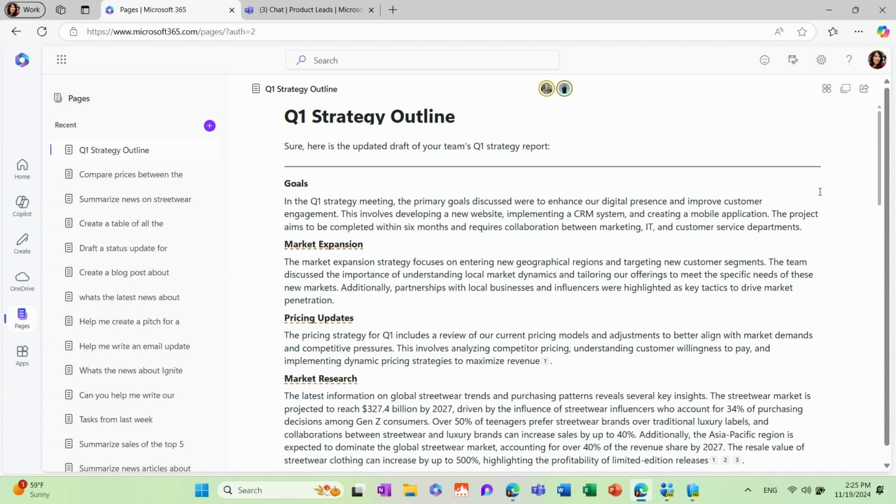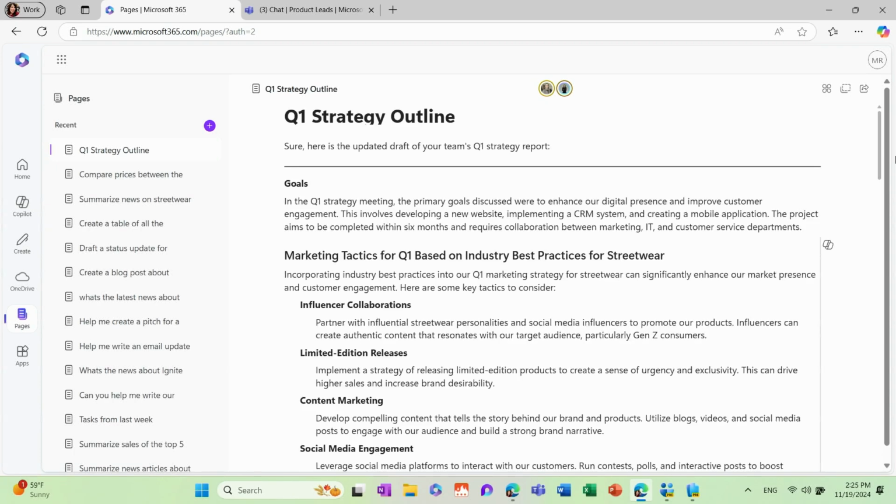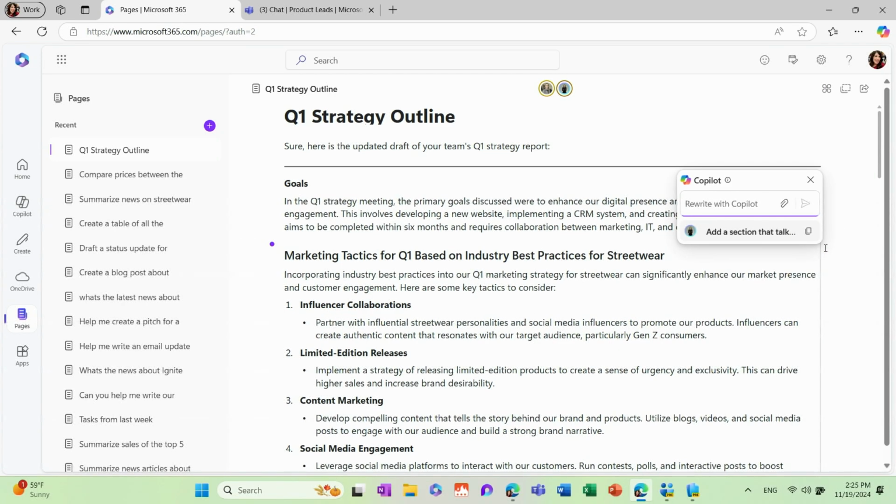Now there's one more thing I wanted to show you, but it looks like I might have to refresh my page in order to do that. All right. This last thing is an on-canvas Copilot experience right here in the Pages module. If you look here, I can see a new section was added about marketing tactics. When I click on the Copilot icon, I can see that Rebecca prompted Copilot asking it about marketing tactics based on industry best practices for streetwear.